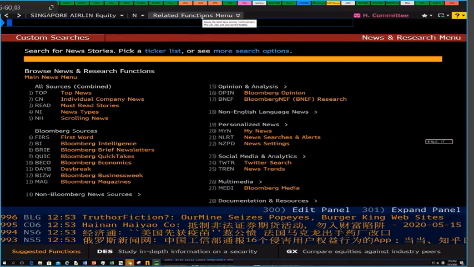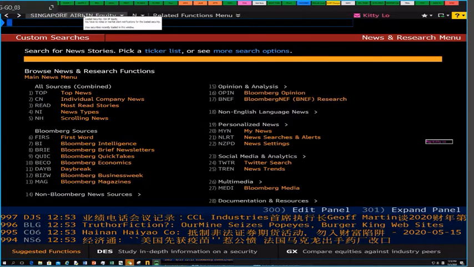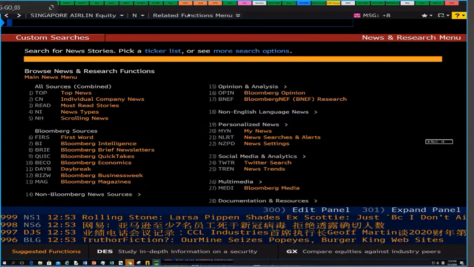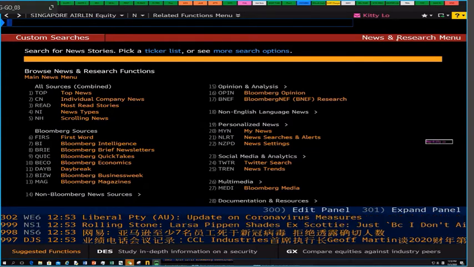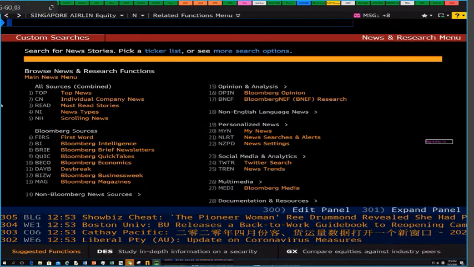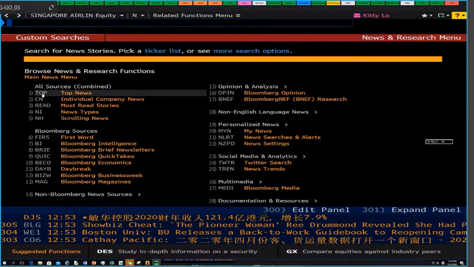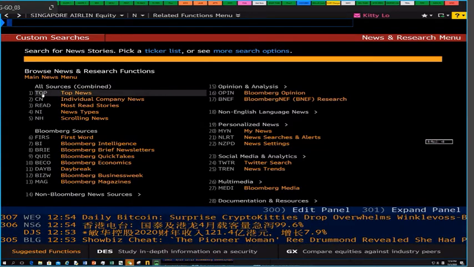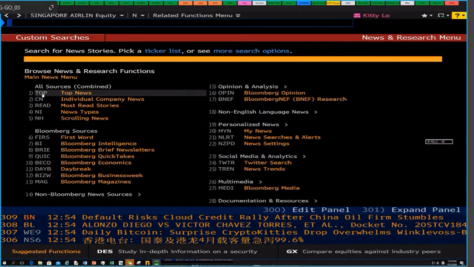So previously I mentioned we have functions menu for different securities and asset class, and also we have related functions menu, but it's regarding news. So N will be the landing page for you to find out those related functions for news. So here I can see TOP. This is the function that we use to check the most important financial news of the day.